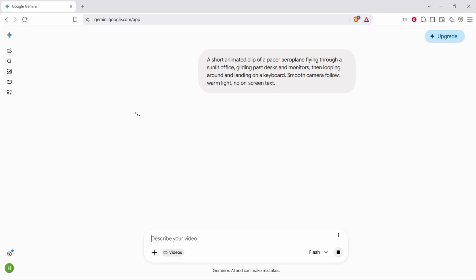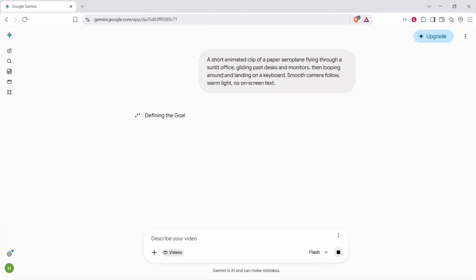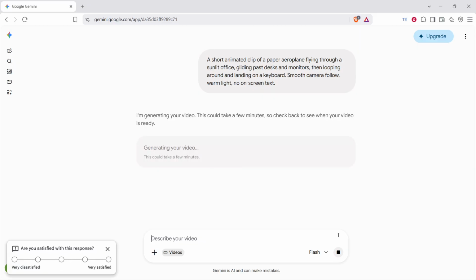Gemini starts processing, and you'll see a Defining the Goal status appear, followed by Generating your video. And once it finishes, you'll get a feedback prompt asking if you're satisfied with the response. The video renders inline so you can review it immediately.